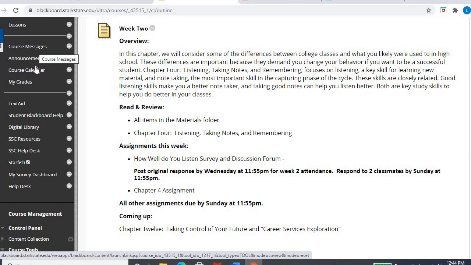Also, just as a quick reminder while I'm over here on the left-hand side, please be checking your course messages and your announcements. Also, the course calendar for every week, and then your grades, just making sure that you're taking accountability and making sure that everything is done.